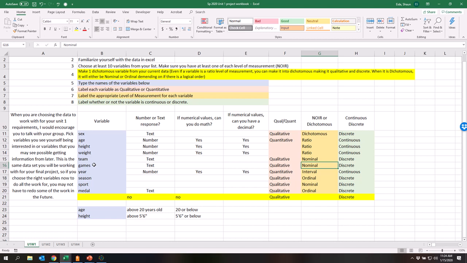You are either a land sport or you are not. You are either a swimming sport or you are not. Those are the types of dichotomous variables that you would have, but it's you are either this or you are not. And then last but not least, metals. Let's look at metals.